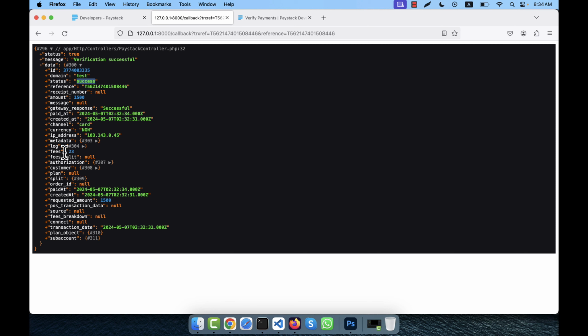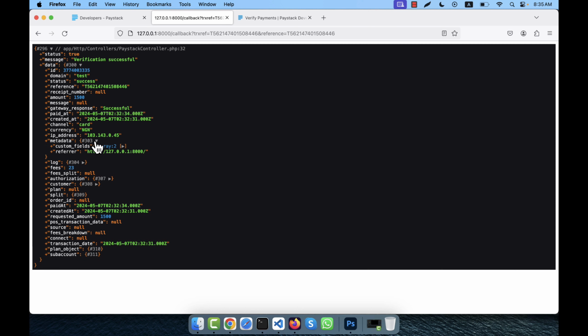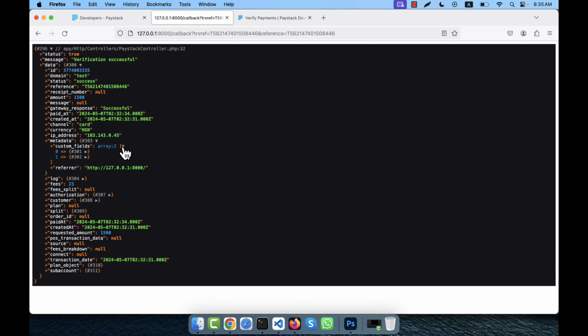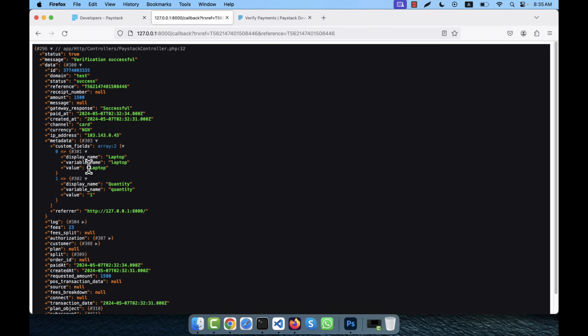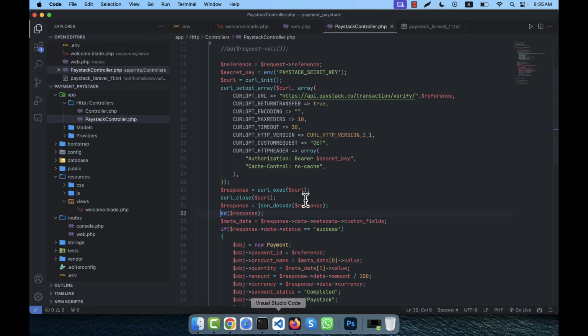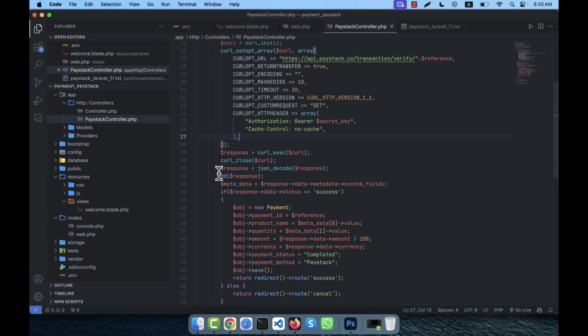So here you will see I also have authorization and metadata. This is important, right? In the metadata custom fields you will see I have a total of 2 metadata: display name, variable name, value, laptop, and another one is quantity, right? So that thing I get in hand.